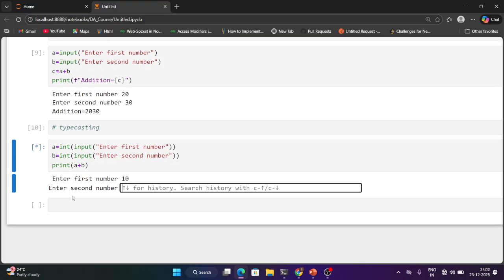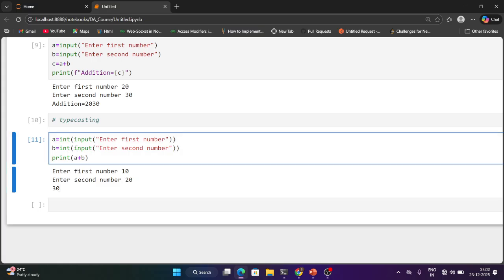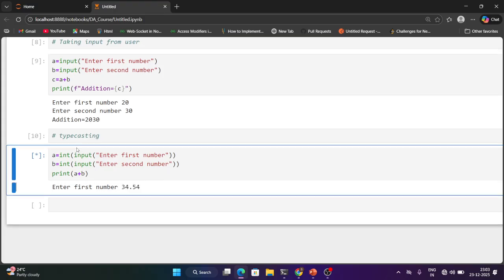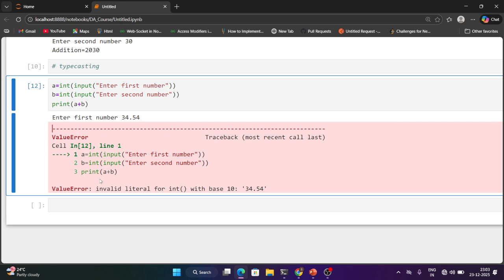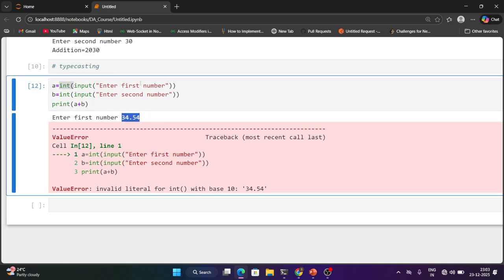Now enter your first number, 10, and second, 20, and I am getting the answer as 30, because now that is converted into an integer. And you can't use float type of data inside int. If I try to enter 34.54, directly we will get an error here: ValueError, invalid literal for int. Here I have used int, but I'm trying to enter float type of data, so that is wrong.